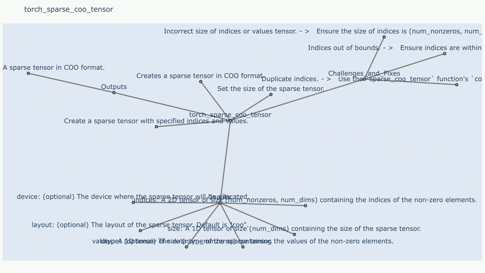Sample use case: Python. indices = torch.tensor([[0, 0], [1, 1]]). values = torch.tensor([1, 2]). sparse_tensor = torch.sparse_coo_tensor(indices, values, size=(2, 1)). Fixes: make sure the size tensor accurately reflects the desired size of the sparse tensor. Adjust the size tensor if necessary.